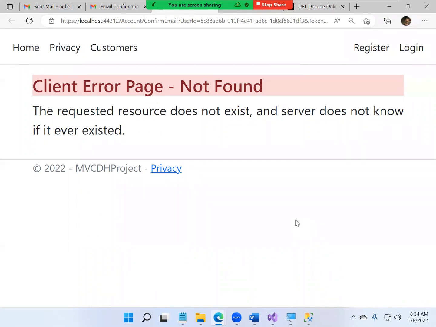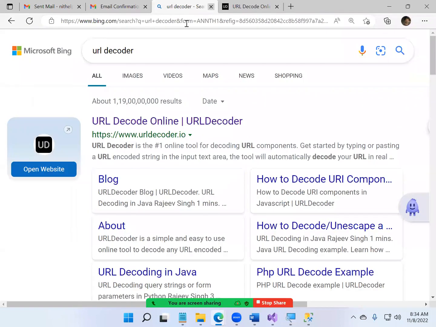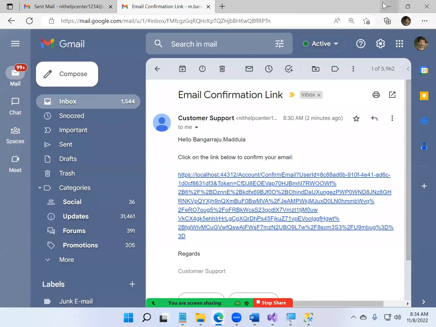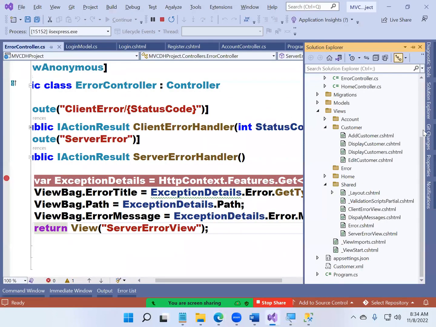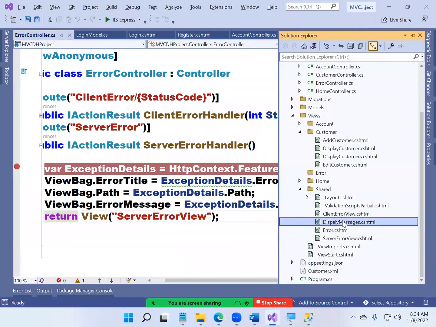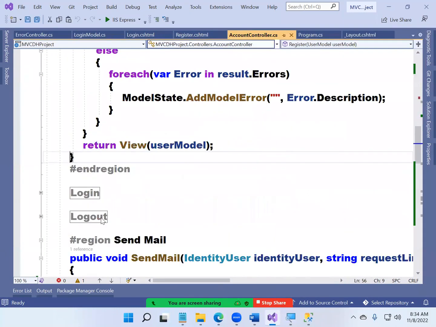What is pending? Confirm email. Okay, we'll do it, guys. We'll write the confirm email code. Meanwhile, two things I need to correct. One here, this message name, display messages. Okay. Next time, launch the view without any issues. Okay, forget about that. Now come to the account controller.